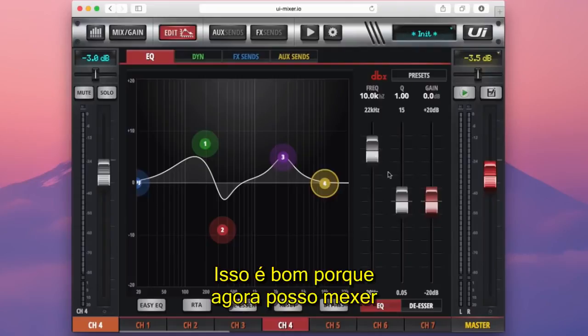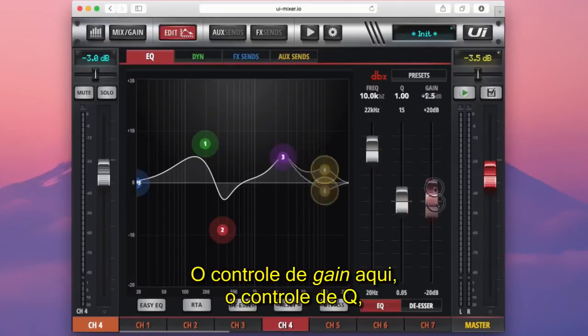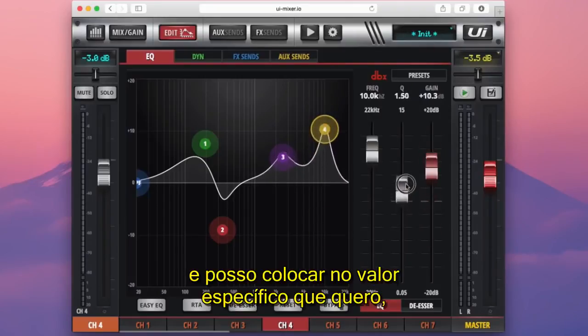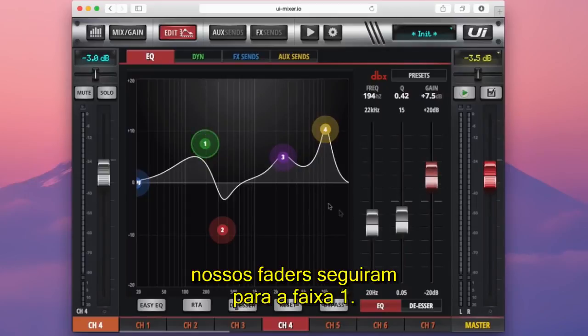This is good because I can now get into specific controls for EQ band 4. Say the gain control here, our Q control, I can get a specific value that I'm looking for, and the frequency as well. And now if I select band 1, my faders are now followed for band 1.